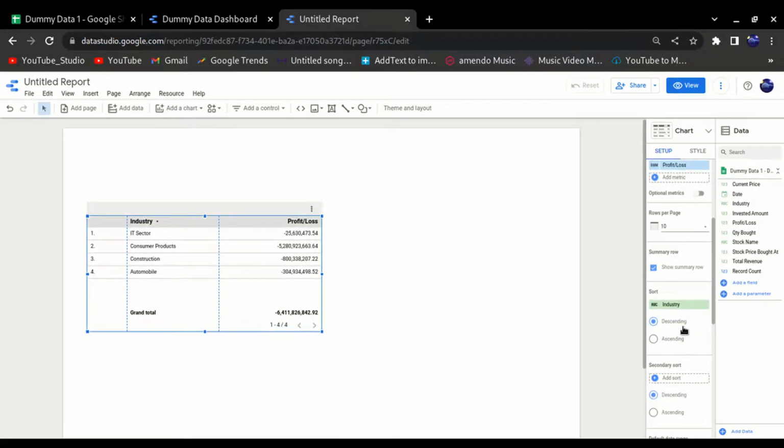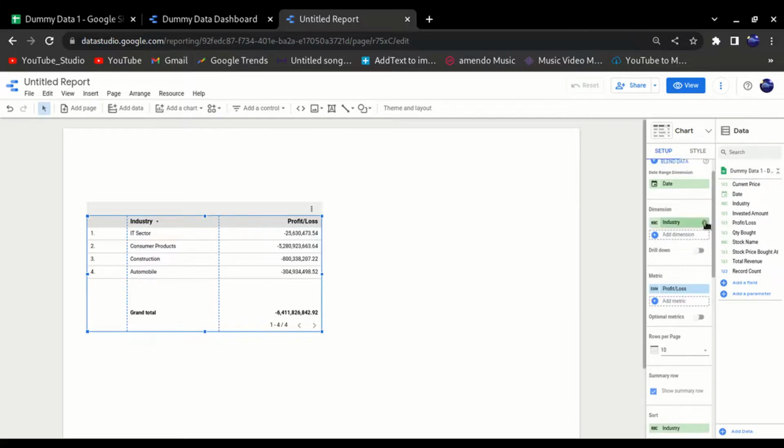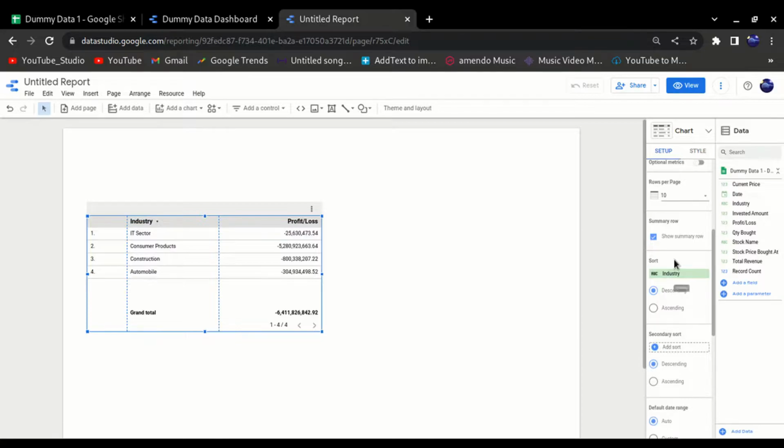Similarly, if I want to sort the data, we have industry here as a column and profit and loss. In the sort section, you can see it is already selected by default. You can sort by industry or you can sort by profit and loss. Obviously, when we are giving data in a table form, usually the table is sorted as per the metric.